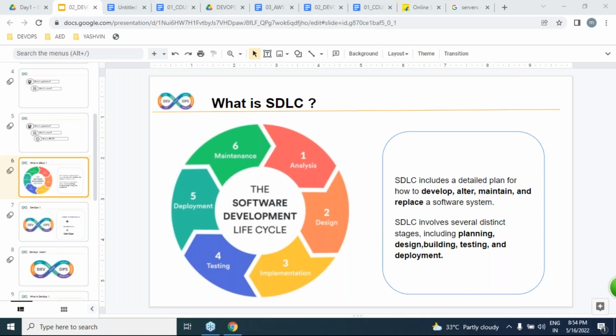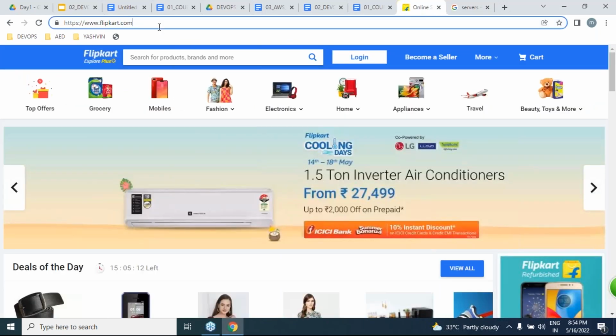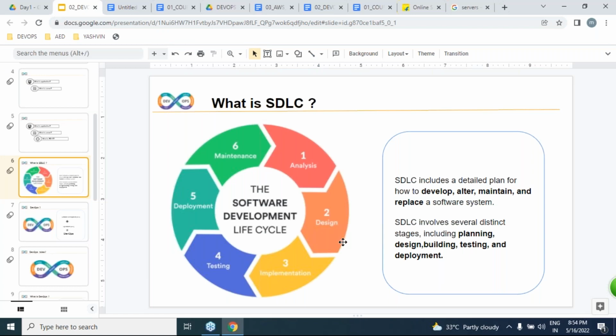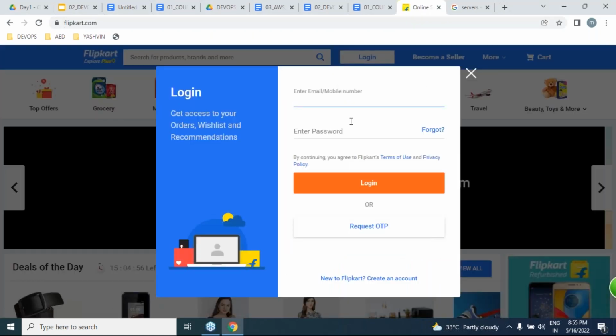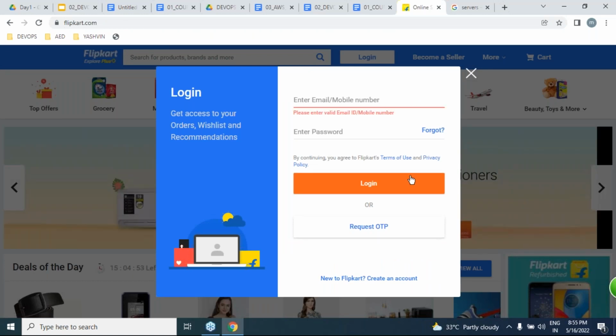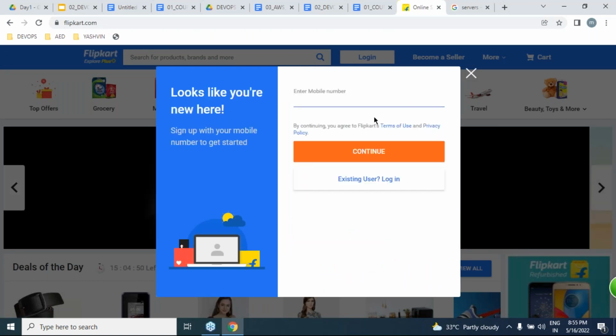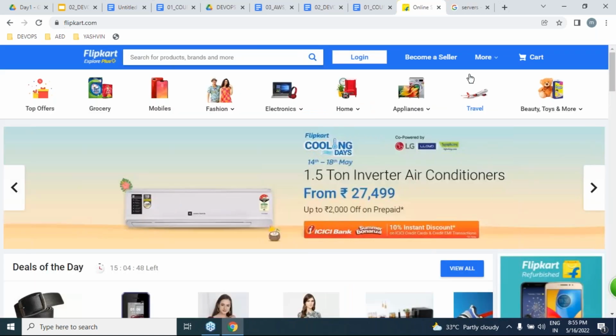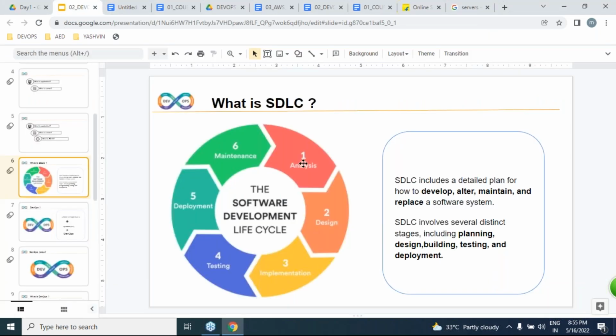In the same way, if you want to produce a Flipkart kind of application, we need to pass through all these stages. Analysis is nothing but gathering information from the client. What exactly the client wants, maybe a registration page or login page, payment gateway, tracking your orders, and each and every piece of information is gathered from the client and analyzed.